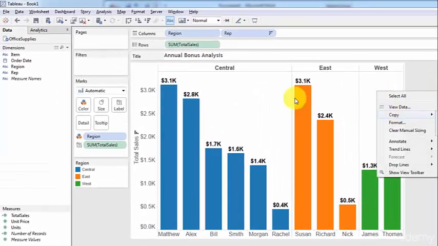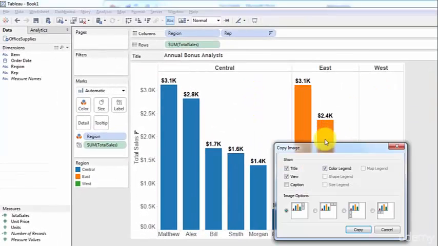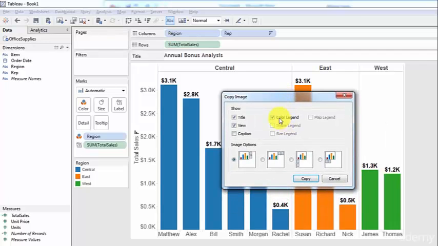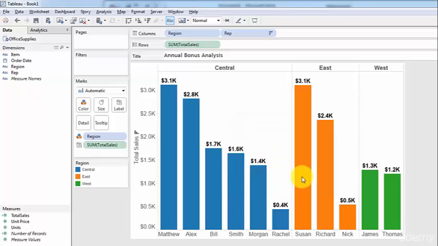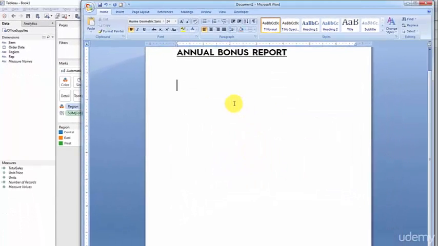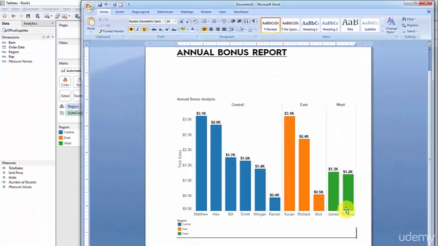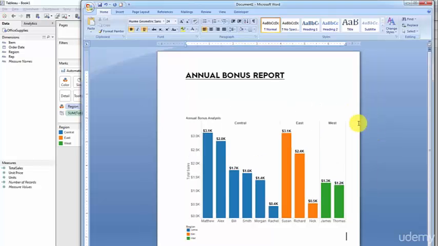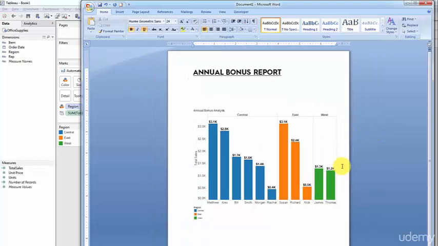So we'll right click, copy, image, and color legend. But here we'll put the color legend at the bottom. We'll choose that one. Go back here and paste. And as you can see, the color legend is at the bottom and the chart has a bit more space. So that's the other way you can do that. So that's pretty much done.